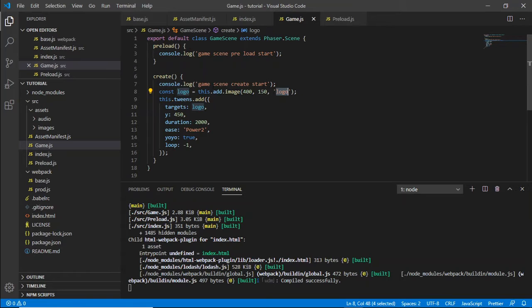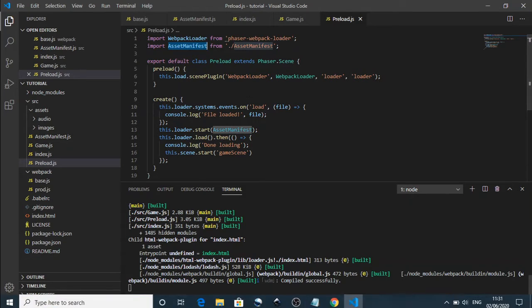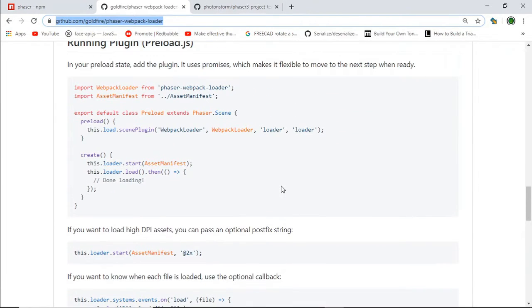And that code's more or less the same, and you just got the class definition at the top. So all the rest has been stripped out, and we use a preload.js. This imports the webpack loader and imports the asset manifest file, this asset manifest file here. Okay, and we've got preload. This piece of code is actually available on the site itself. Here we go. It's basically exactly the same as this one.